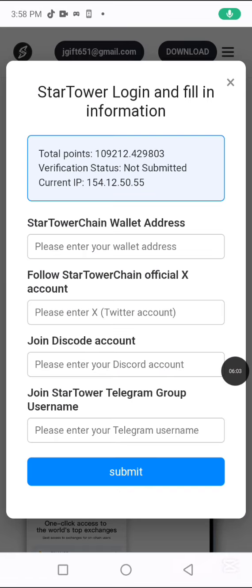Once you come here after login, you're going to see your total points. I have a total point of 109,212 StarTower points. Verification status not submitted. Current IP address is showing. Now I'm being asked to put my StarTowerChain wallet address. I think I should go to my MetaMask and get that particular address. Before that, I'm going to check if the address in the StarTower app and the MetaMask correspond, because I literally imported. After you put in your StarTower wallet address, you can go to your MetaMask and copy it down here. Then you should follow them on X, put your X account.